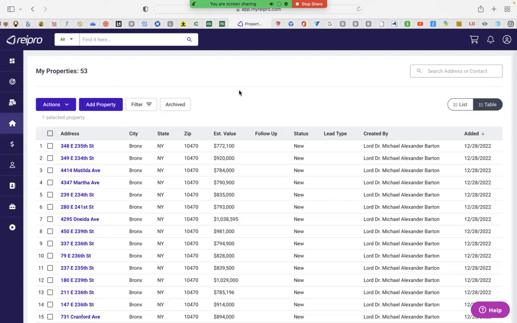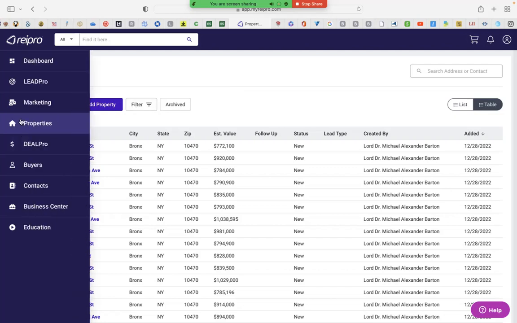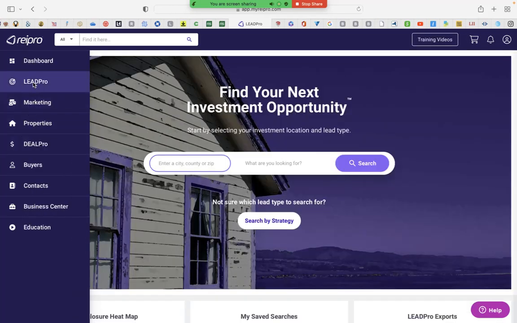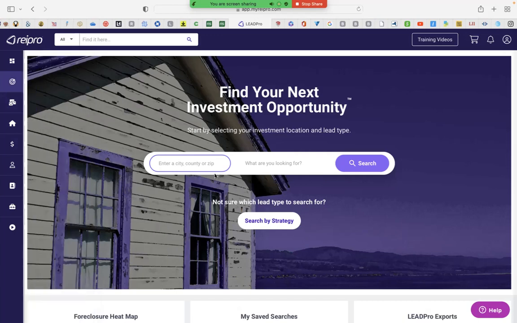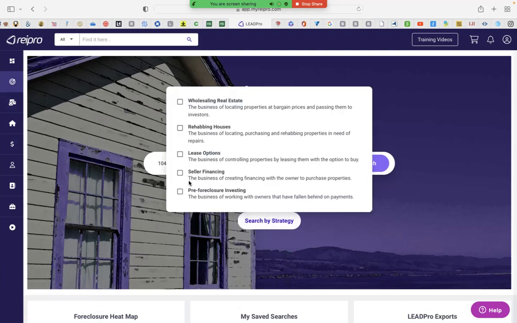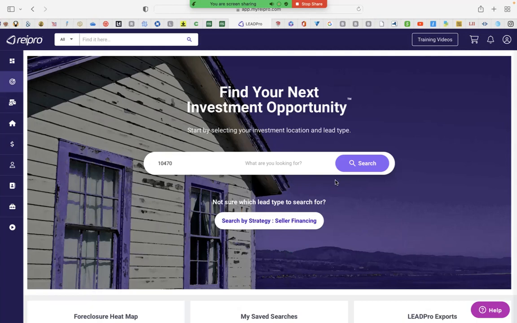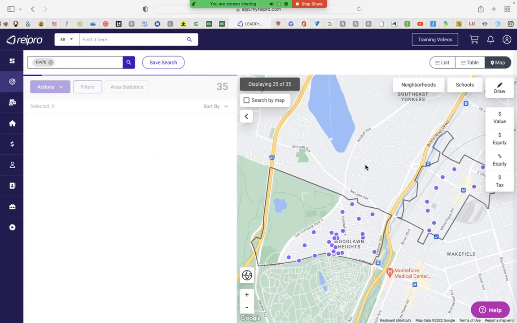Now, if I had to do this without explanation, it would take me only a couple of minutes. So we got 34, right? We're going to go back to Lead Pro because I only got 34. I'm not going to count the buyers. And here we go. We're going back to the same zip code. We already know we got lease options. So let's see about the business of creating financing with the owner to purchase the property. Seller financing, excellent strategy. Let's search. Let's see what properties we can work out from there.